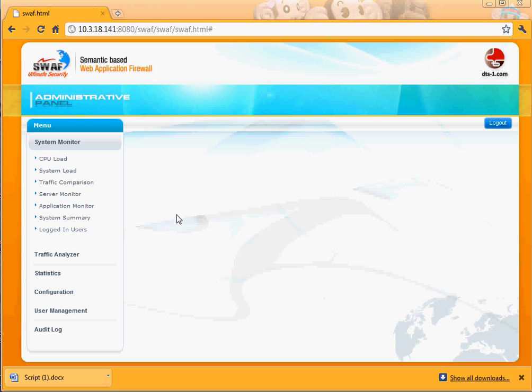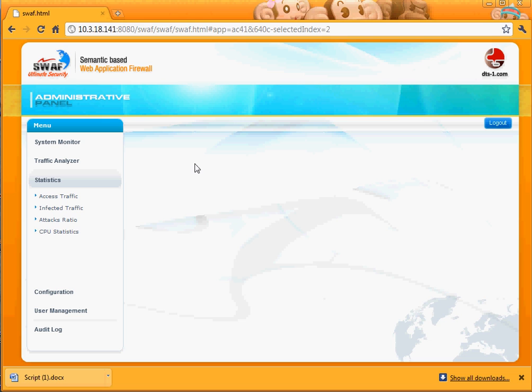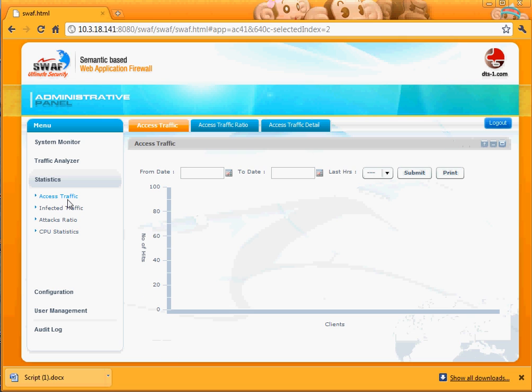In this tutorial, we will let you know about the usage of statistics which are available through SWAF and how we can use them. As you can see, these are different statistics available that can be viewed using this application. It includes the access traffic, the infected traffic, attack ratio, and the CPU statistics. By clicking any of it will further open a detailed window of the selected statistics that we want to see.